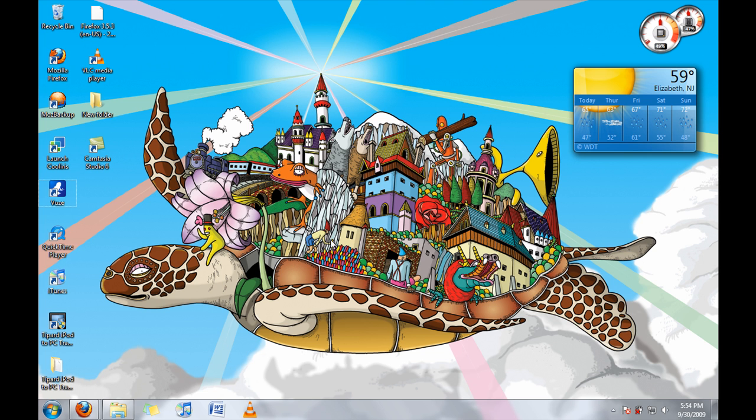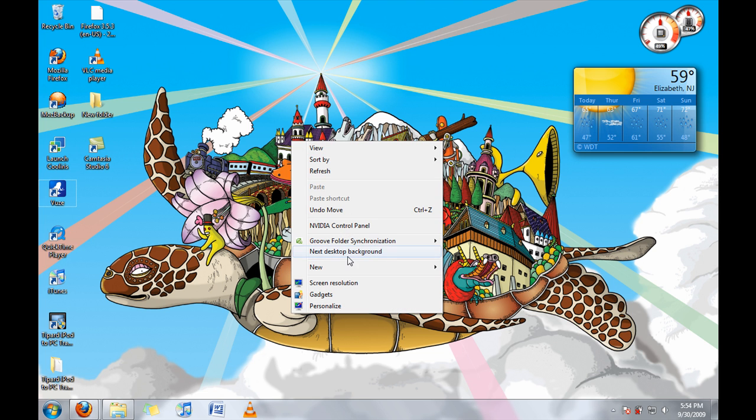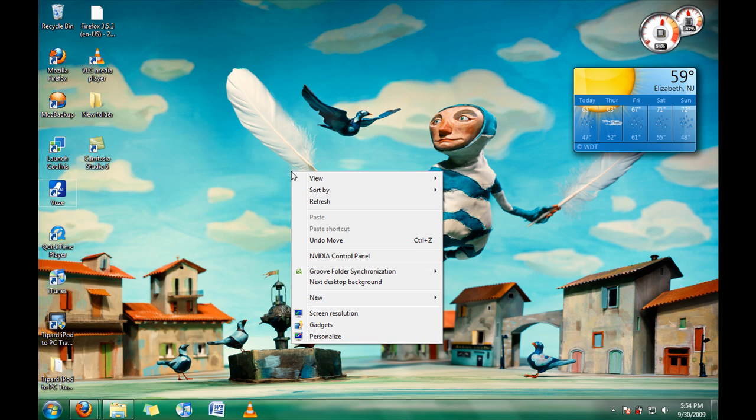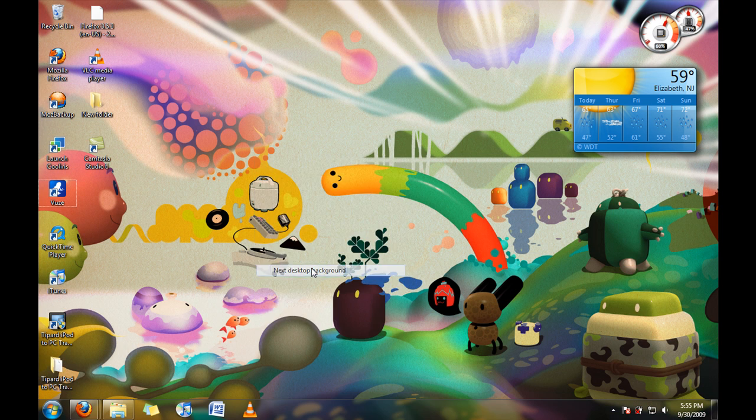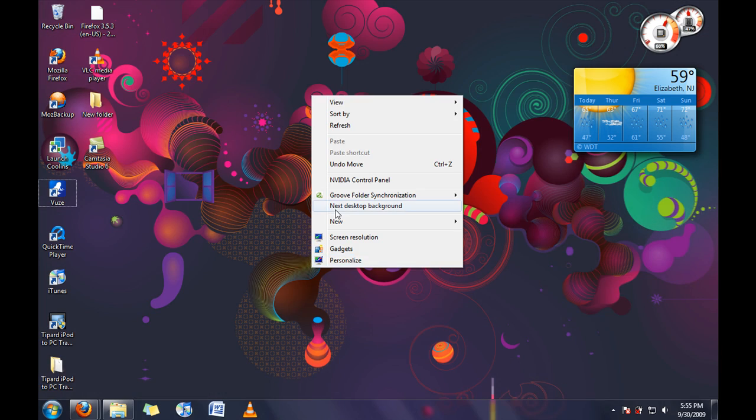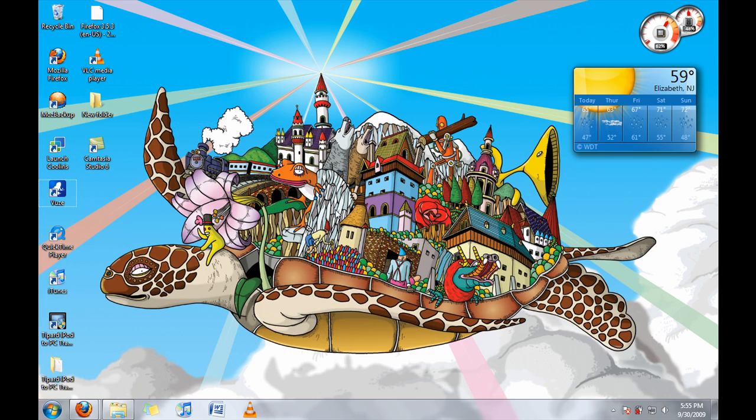One last thing, another cool feature is that you're actually able to switch your desktop background on demand by just right-clicking on the desktop and clicking Next Background. So yeah, it's pretty cool, guys. Once again, Windows 7 is a must get.